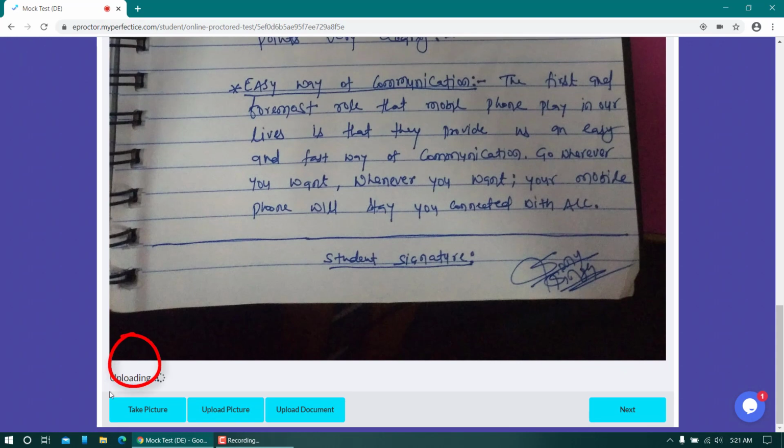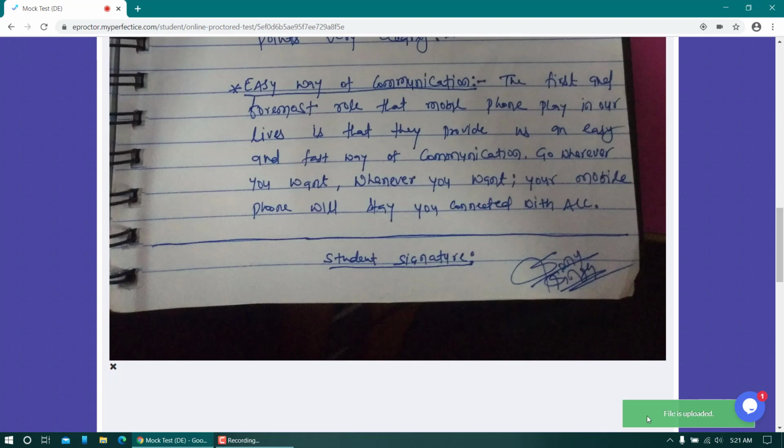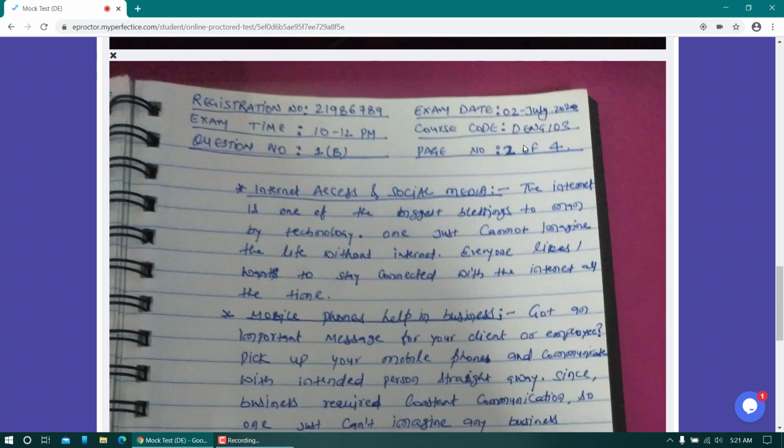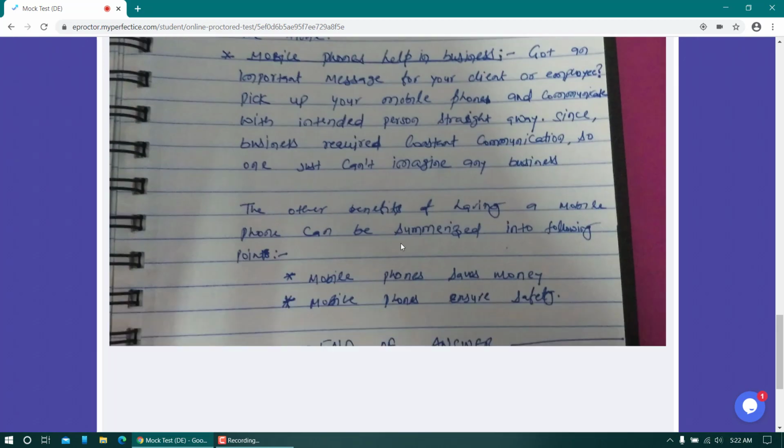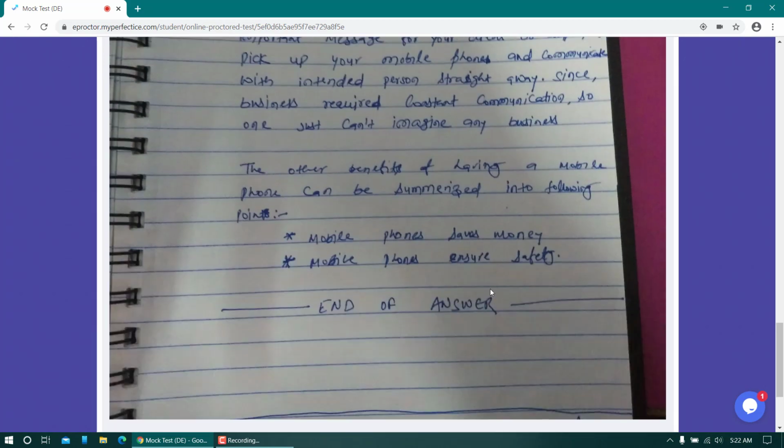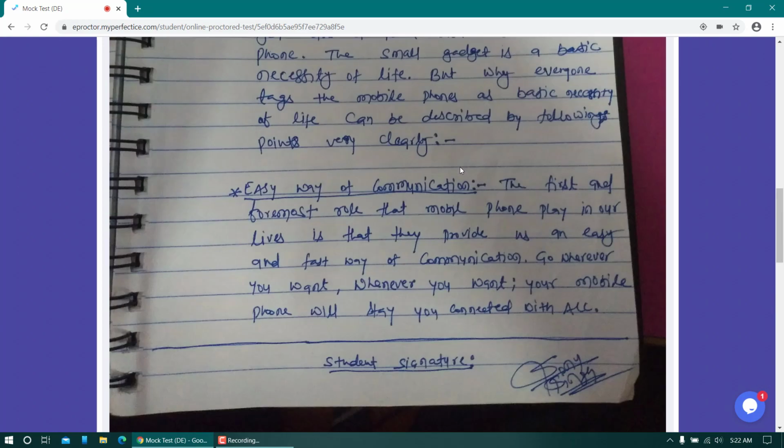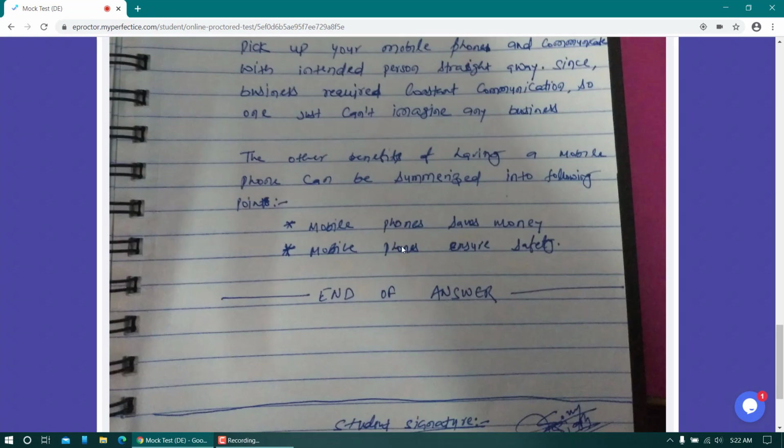It will start uploading the second image as well. So I'll wait for the file to be uploaded. Now I can see the file is uploaded successfully, and if I scroll, you can see this is page 2 of 4 and there is a tag that says end of answer. So that means this is my page number 1 and this is page number 2.